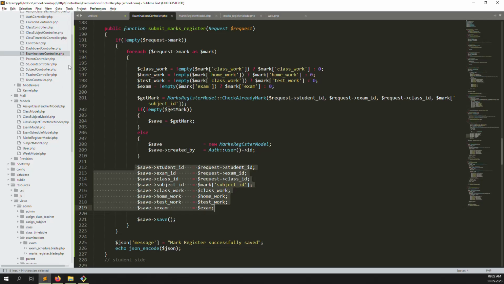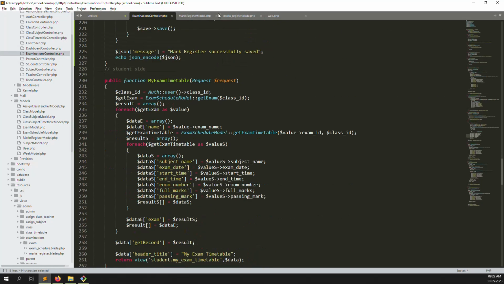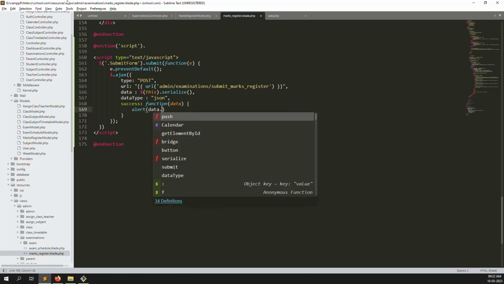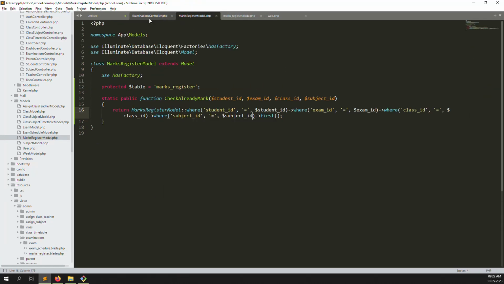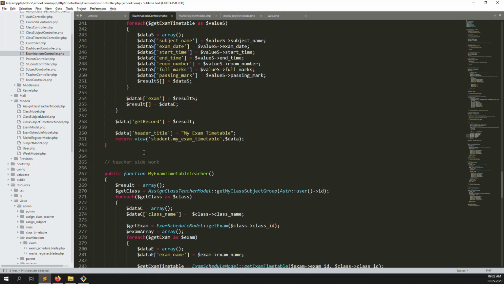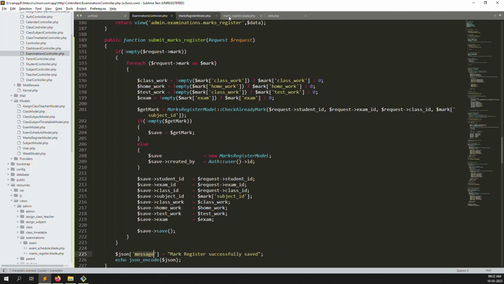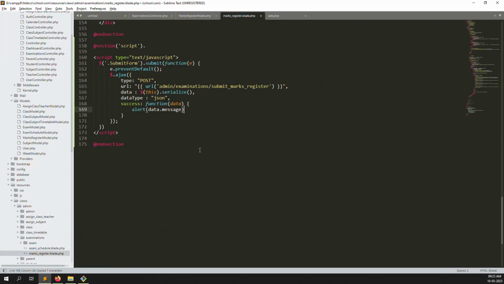So just go back again and go to mark register.blade.php. Here we need to make an alert, data dot message. Just go back again, where is the message, here is the message. So just pass the message here.